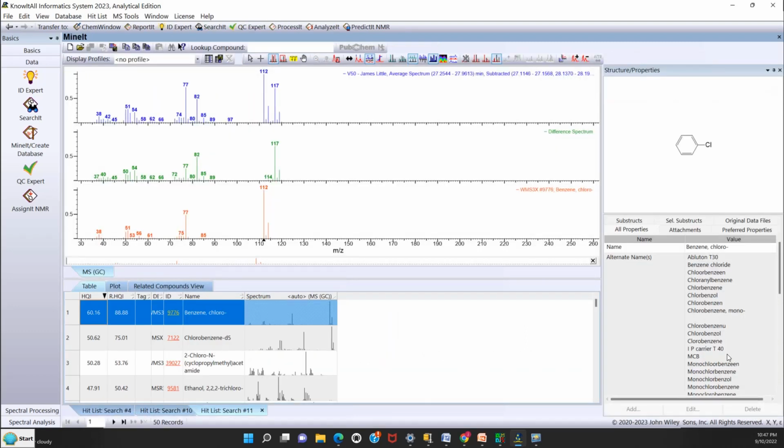If you look at the bottom, the first thing you'll note, if you step through a couple of these, I've highlighted the first one, is that you only have a hit quality index of around 60%. That should catch your eye and tell you that you probably have a mixture. So you can see at the top we have our mixture spectrum. We have the difference spectrum here, and we also have the best hitting spectrum, which is our chlorobenzene. So it's picked out one of the components.